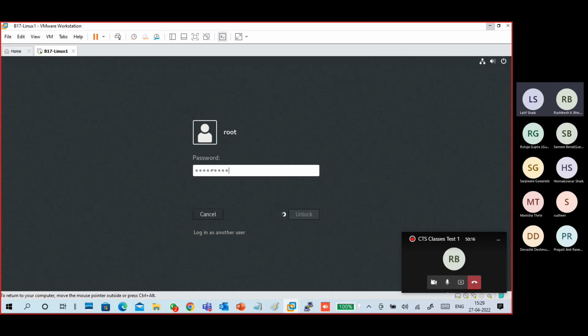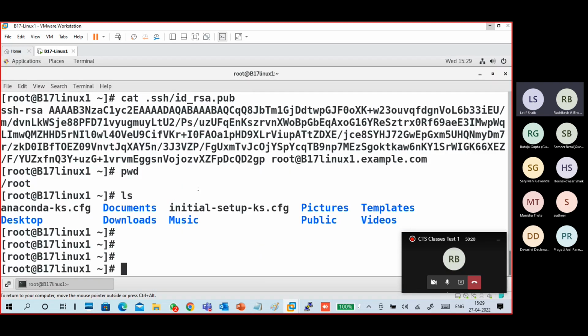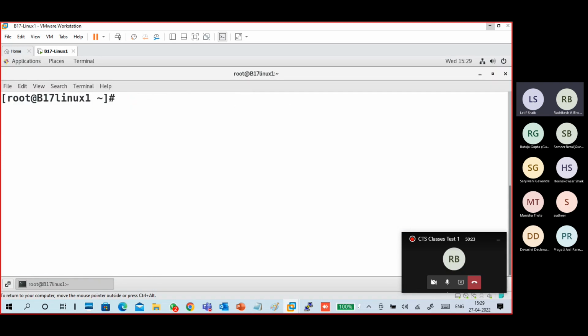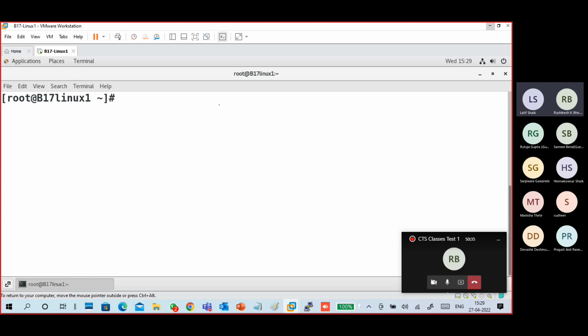Currently, the first part of the commands, I will do it in my root only. I can do it in a student also. If I want to go to student, I have to sign out, so click log out. I didn't show you the multi-user kind of stuff. That I will also show you.